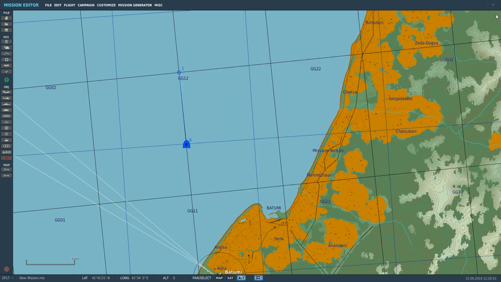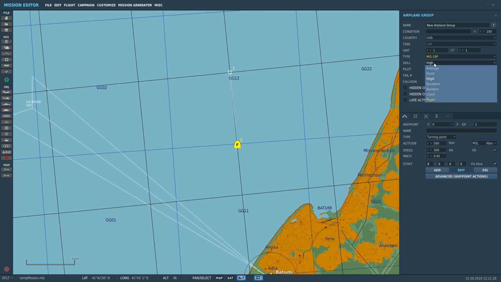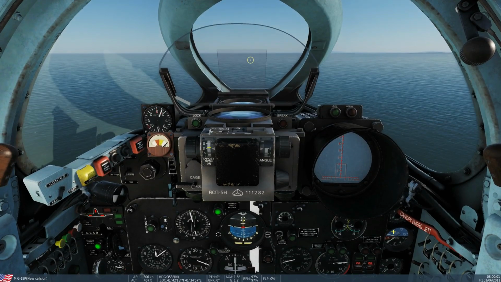Okay, so I'm going to unpause that now and just check we're at a decent altitude. Whoops, that was a close one. Let's put ourselves at 500 feet, 300 knots. Whoops, I forgot to make him client. Client. I think that's it, isn't it? Off we go. So you can see our altitude down at the bottom in feet.